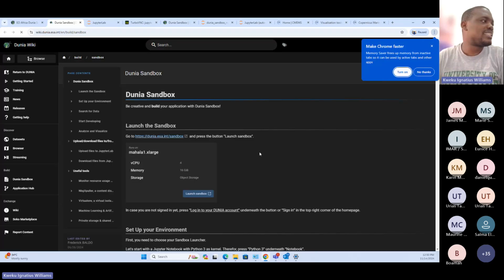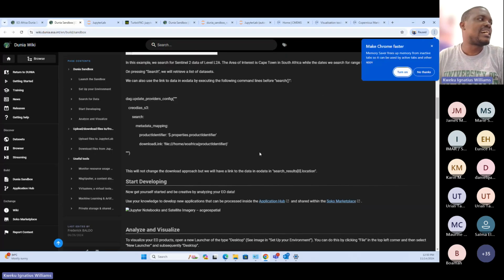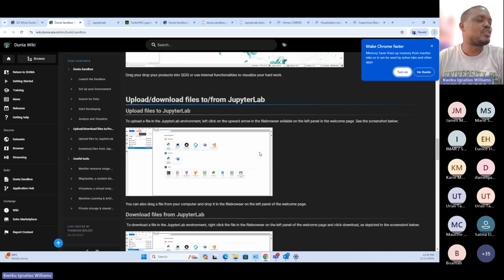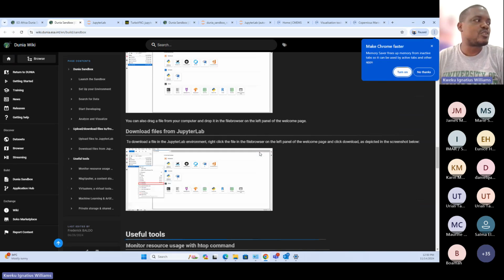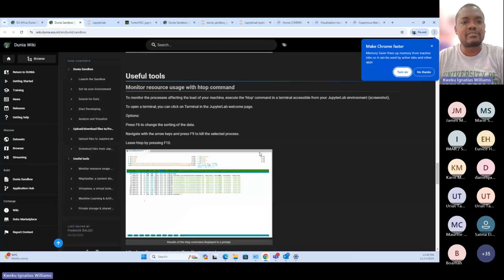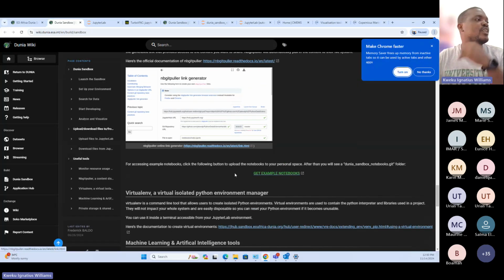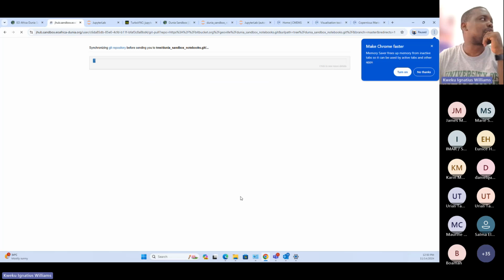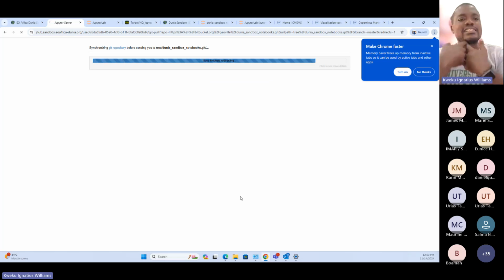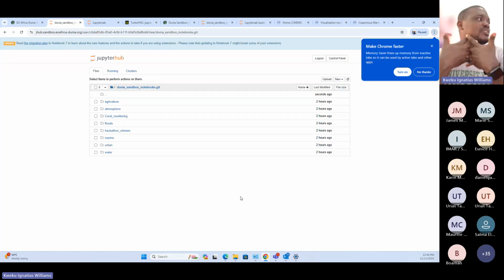Most importantly, also within the sandbox, there are already some pre-configured notebooks that you can use and also tweak for your particular area of interest and for your applications. To get these sample notebooks, you just come to the wiki on the sandbox and click get example notebooks. This is within a Git repository and it's going to clone this repository into your particular account within the Dunia sandbox for you.